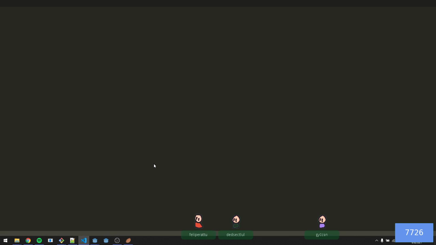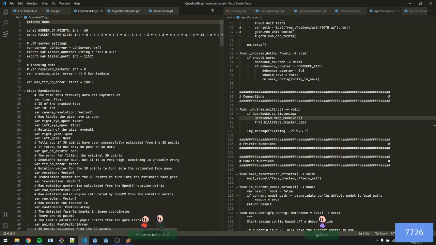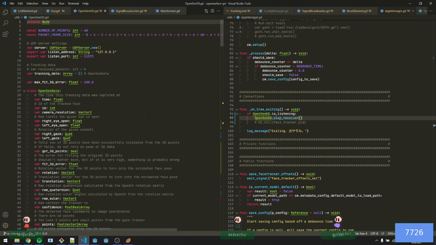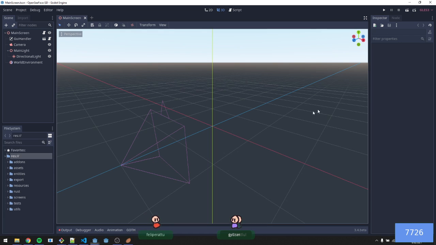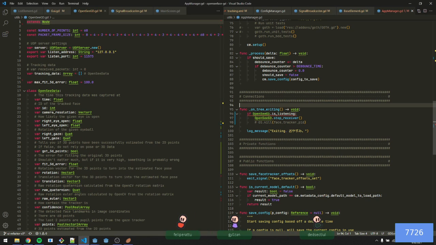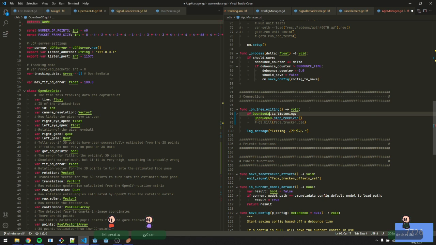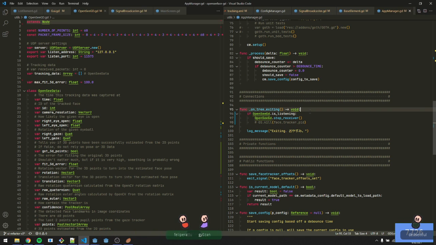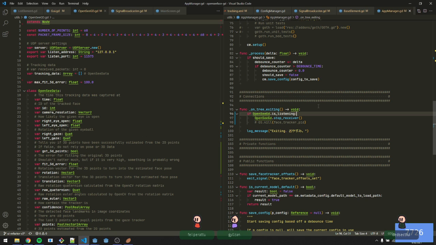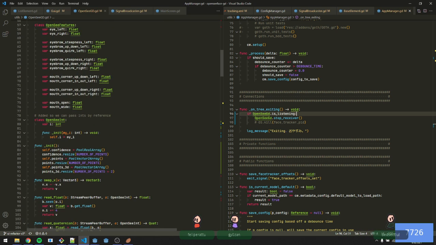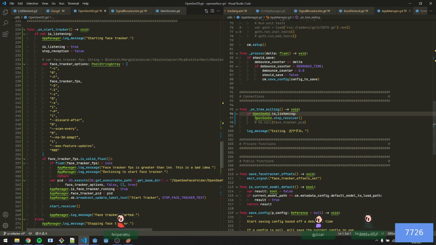This is one of the problems of using class names in Godot 3, is that Godot doesn't like it when you change class names. But OpenCGD is now a singleton, so we just always have access to it, so it's not a problem. Oh, please. OpenCGD. Oh, this is lowercase. Lowercase. OpenCGD is listening, blah, blah, blah. Tree exiting.